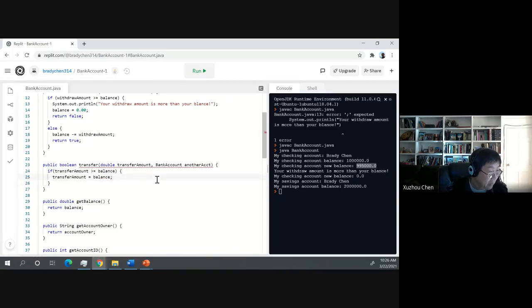So that's the total. I changed the transfer amount from whatever transfer amount you provide to the balance amount. Because if the transfer amount is greater than or equal to balance, that means you want to transfer more than you have in your bank account. So then I'm gonna do this.